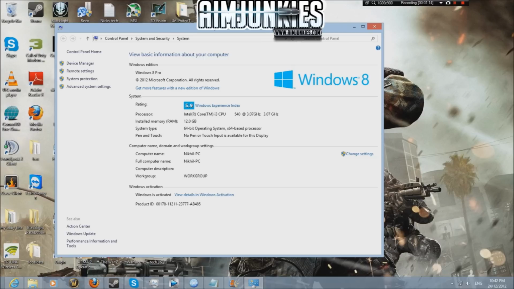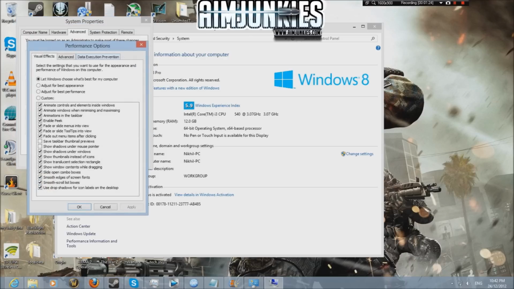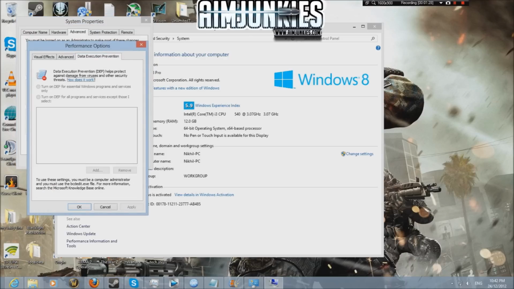Once you have done that, we're going to check if the DEP is turned off or not. To do that, just click on Advanced System Settings and click Settings under Performance, go into Data Execution Prevention tab, and make sure it's grayed out like it is here. If it's not grayed out, I will show you how to turn off DEP.